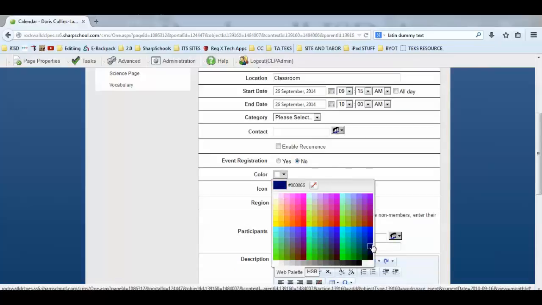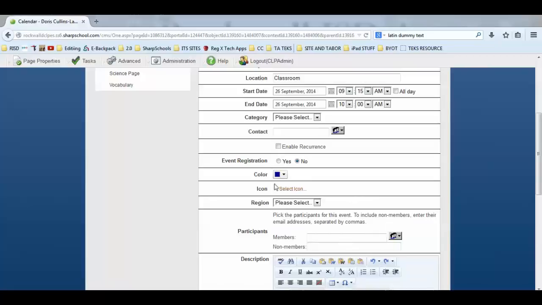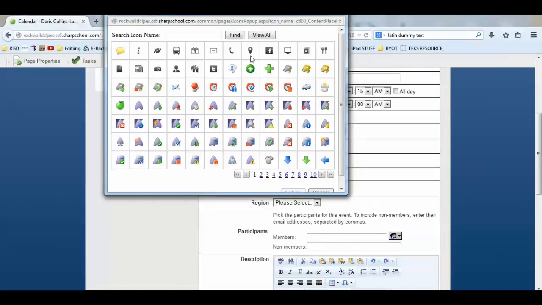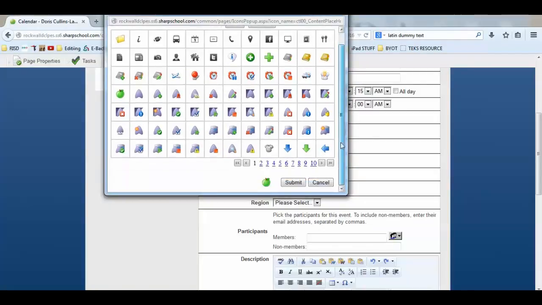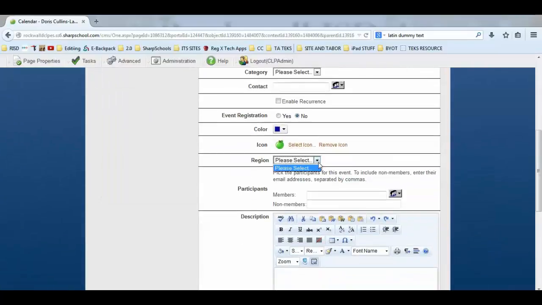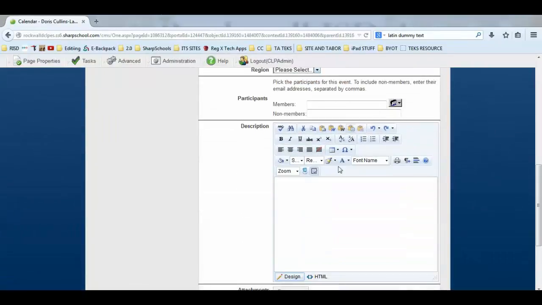Color, let's add a color. Let's just do blue. I'll show you how that looks. An icon, you can select an icon. There's several pages of icons. Let's just choose the green apple. I'll show you how that looks too. We'll hit submit. Region, there's nothing to put for region. Participants, I'd leave that blank.